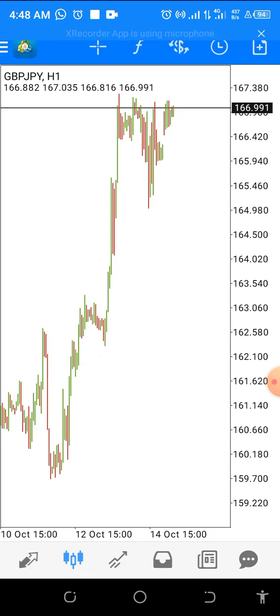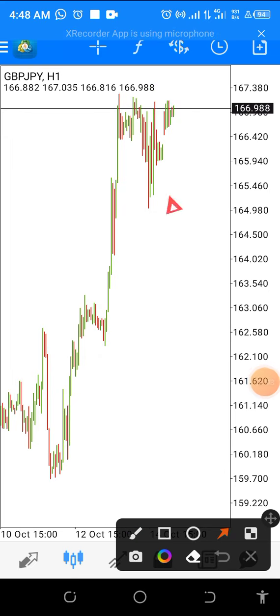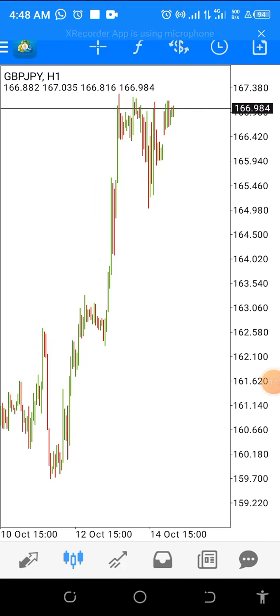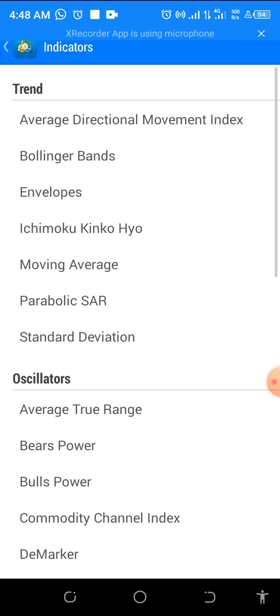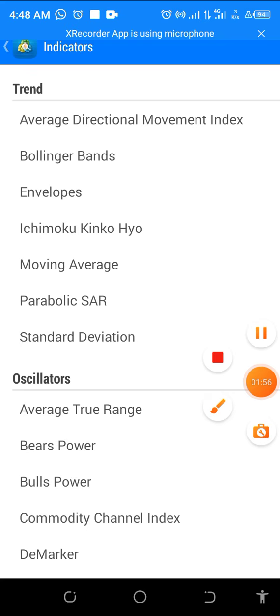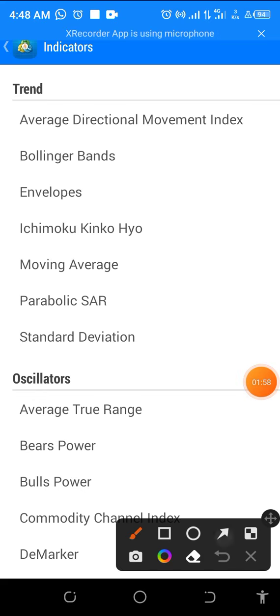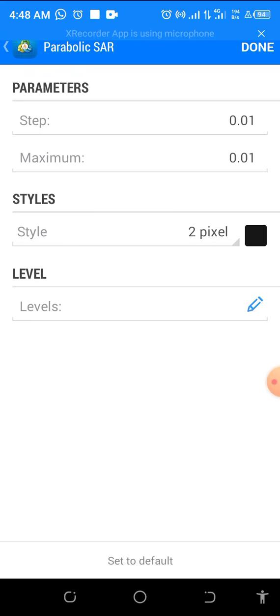Like I said, I will be using the gold chart or GBP to do the settings and analysis. Firstly, let's click on our F sign at the top. Then we click on it, and we are going to locate Parabolic SAR. Here is our Parabolic SAR. Then we click on it.